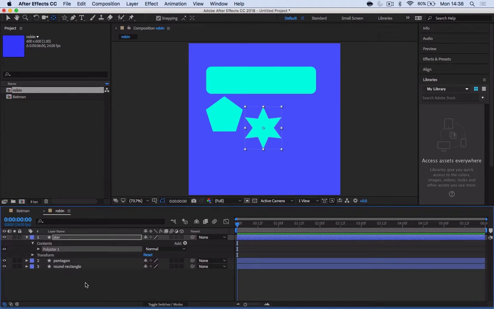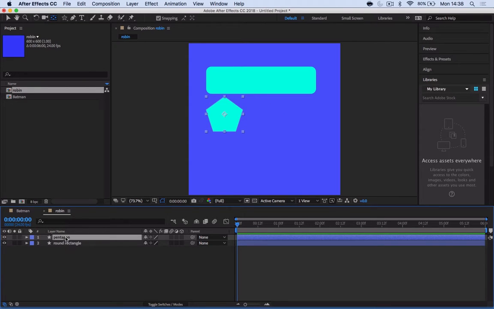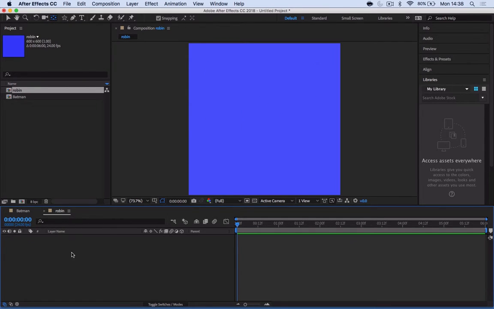Now I'm going to talk you through the Align tool within After Effects. First off, I'm just going to delete these three objects. So I select the layers and hit delete on my keyboard. Now Robin has no layers.